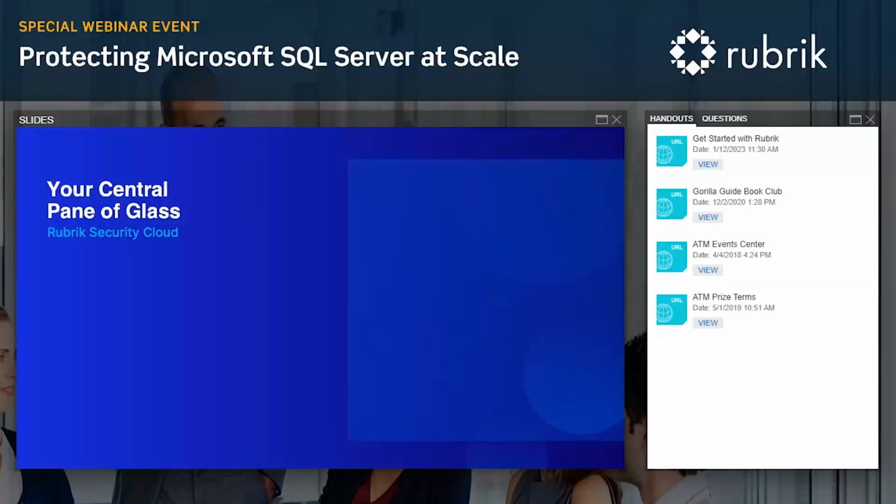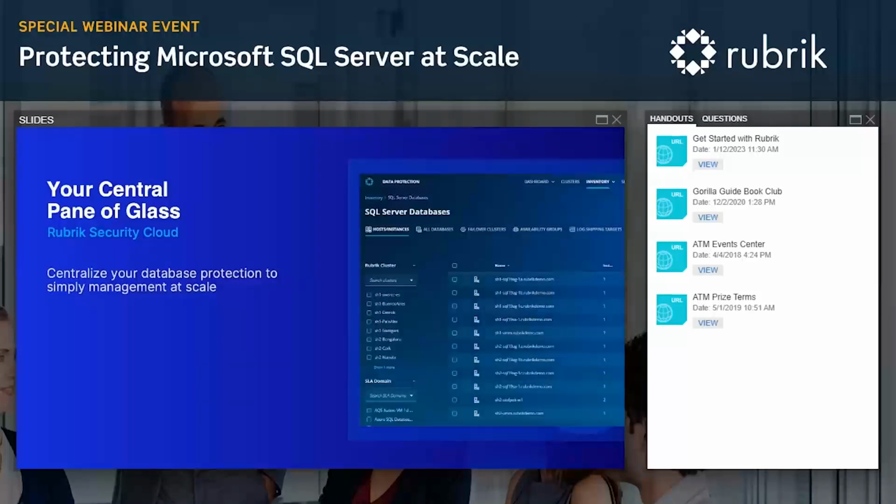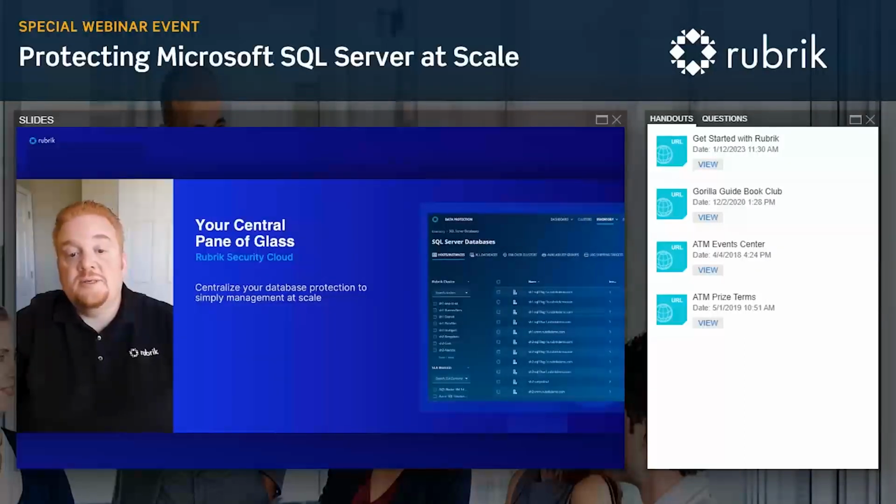With Rubrik Security Cloud, you are provided a single pane of glass that centralizes your management of all your SQL servers in different locations, regardless if they sit in your data center or in a cloud provider. This includes SQL Server in a VM, Azure SQL databases, and managed instances, and AWS RDS. Rubrik Security Cloud is the single tool and approach to configure your backups regardless of where they live.